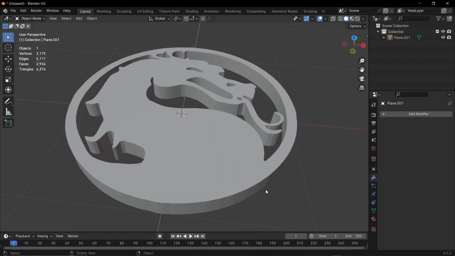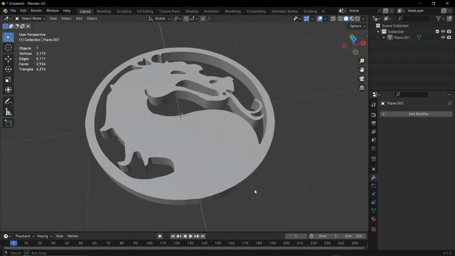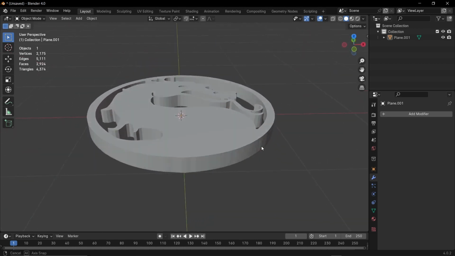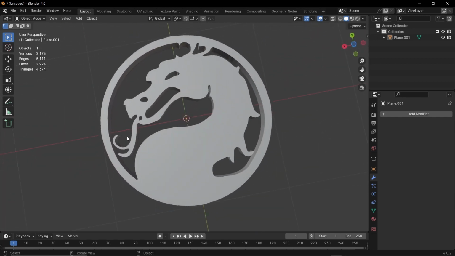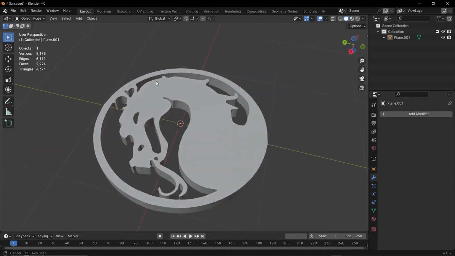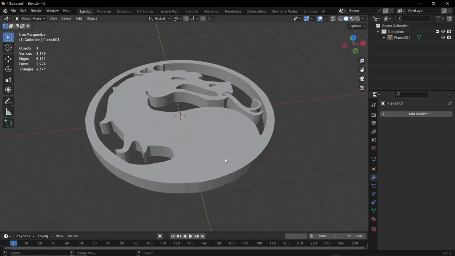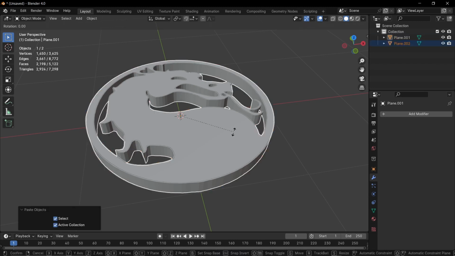Okay. But to make sure this is a realistic coin, we don't want to see a flipped face of the image underneath it. We want it to see the same side always. So that does mean we're going to have to duplicate this. So Control V and rotate it on the y-axis by 180.